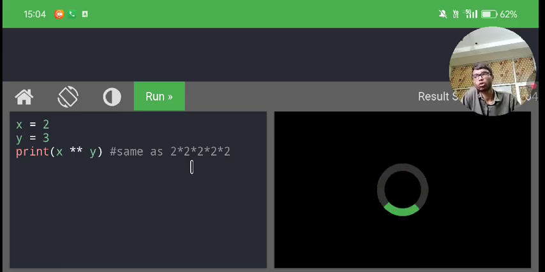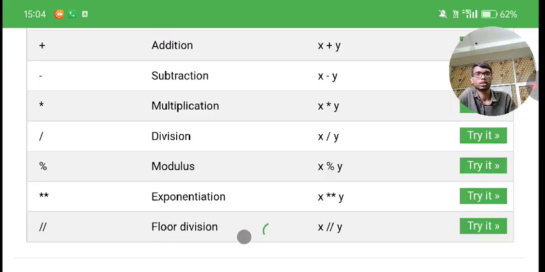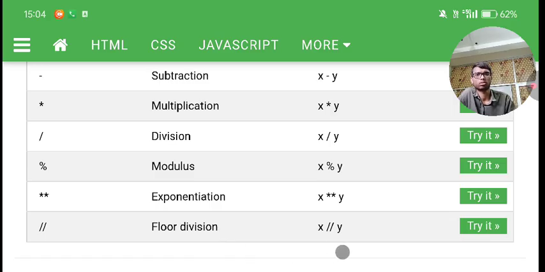So whenever you observe that yes, I need to apply an exponent, then just use this double star. Double stars. Next we have floor division. Double slash, floor division.